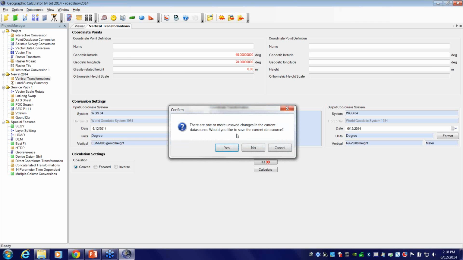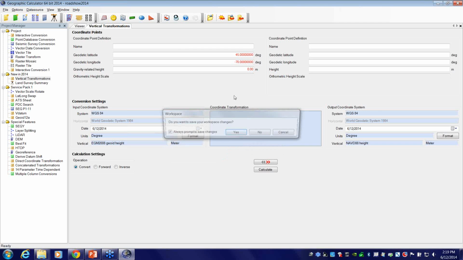It's going to ask me if I want to save any changes that I've done in this workspace. Simply the process of loading my workspace has loaded some data in that has special coordinate systems in it, so it's asking me if I'd like to save those changes into my data source. I'm just going to go ahead and say yes to simplify this later on.